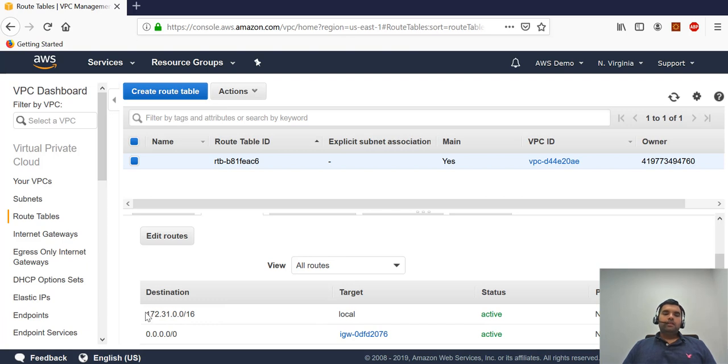So when traffic or any packets with that destination come here, the target is local, which means it will stay within our VPC, and then the route table will route the traffic accordingly. The second one is 0.0.0.0/0. With this destination, the target will be IGW, which stands for Internet Gateway.